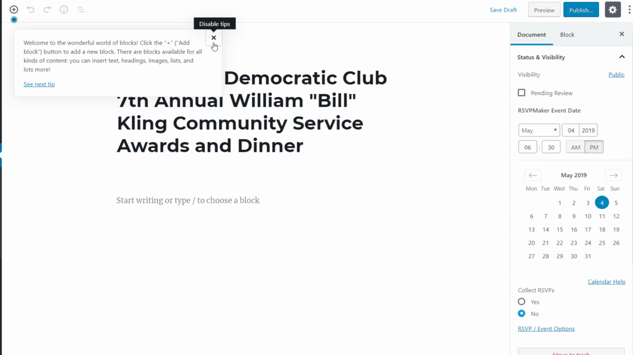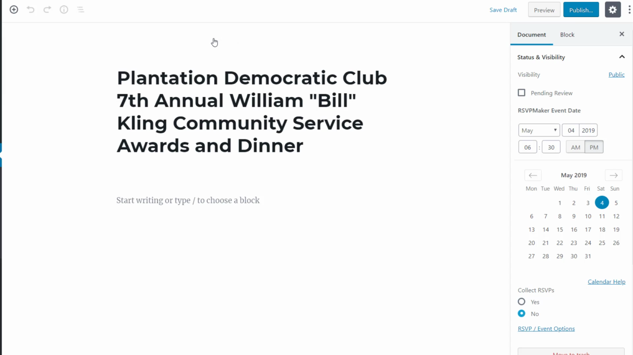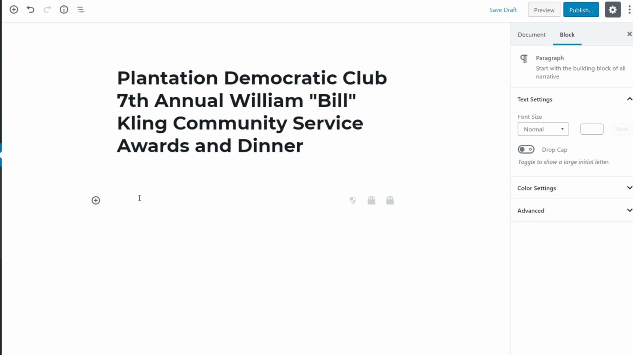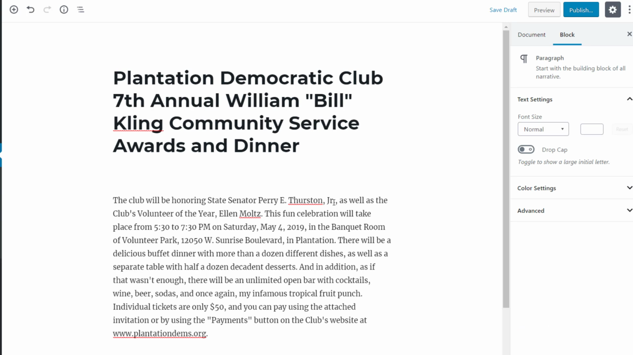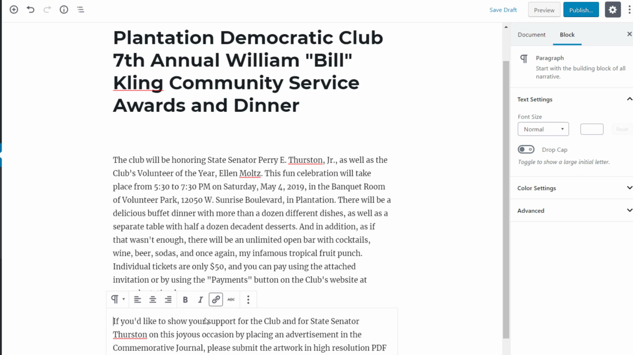So this is the annual William Bill Kling Community Service Awards and dinner. I'm going to copy and paste in some text, again, that I received via email, and we'll make that the body of the event listing. So this is very much like how you would work with setting up a blog. It has all the same controls. It's just that an event is associated with a specific date and it shows up on the calendar for that date.